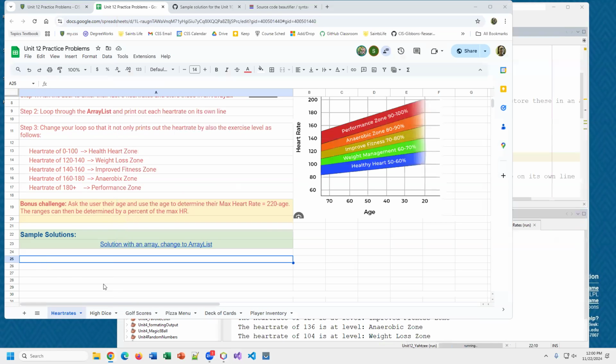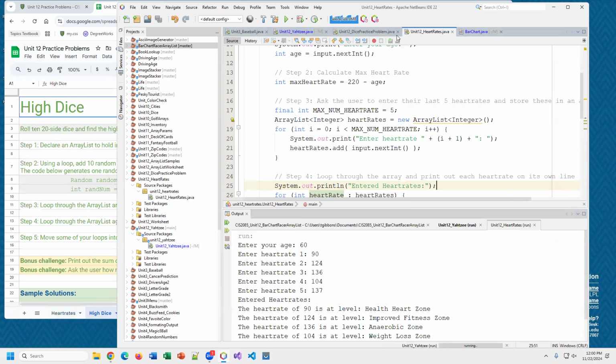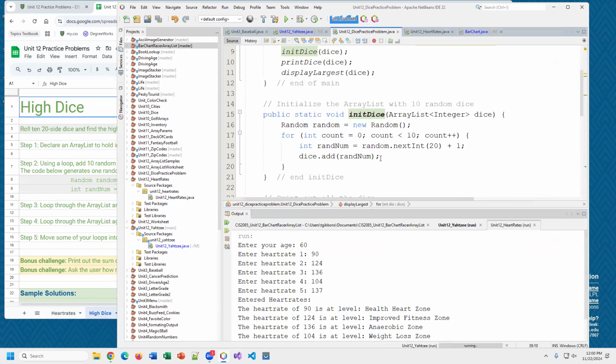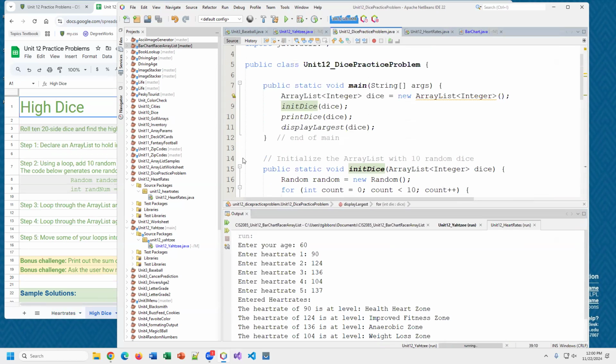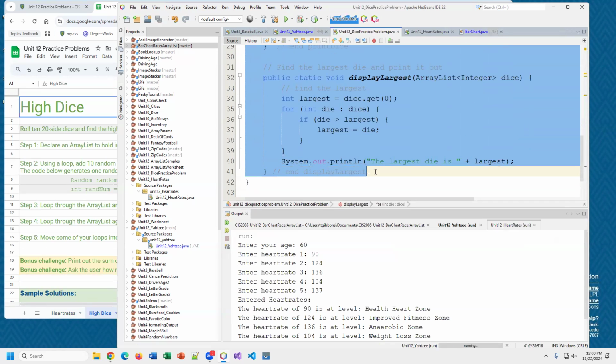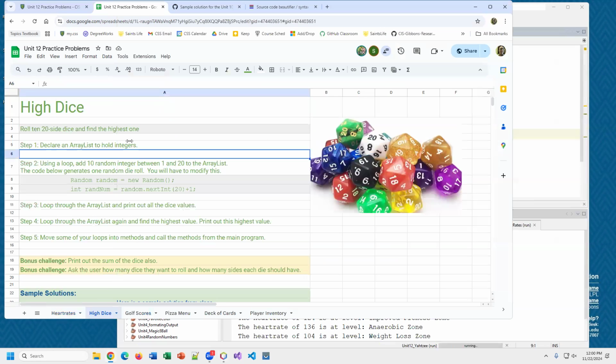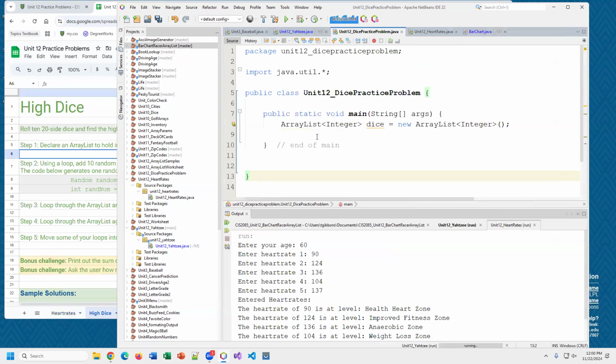Okay, so that's this one. Here's another one here. I'm going to do this one. It's roll dice here. I'm going to delete this code here. So I want to declare an array list to hold integers. So there's my ArrayList of Integers called dice, new ArrayList, parentheses.